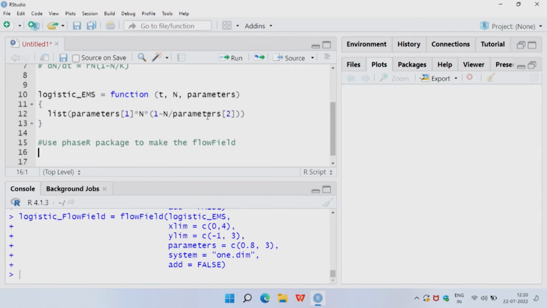Okay, now let us use phaseR. The command in phaseR to make the flow field is known as flowField. Now using phaseR you can make nullclines, phase portraits, you can do a lot when it comes to ODEs, but we are going to make the flow field. So let us call this LogisticEMS.flowField. You can of course choose simpler names. I like to choose names that are obvious.